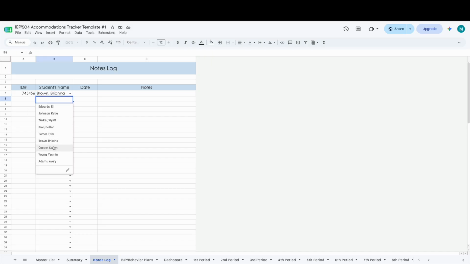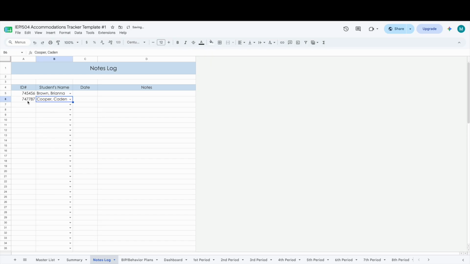I can do the same thing for Caden Cooper. It's going to auto populate his ID number. Then when is it that I happen to notice this item, or when is it that I'm putting this date or this information into the tracker? If I double click right here, I can choose a date. And then in the notes section, I can type out whatever I need to type out. Again, just double clicking, I can choose the date. So you can write in as many notes as you happen to need throughout your school year.